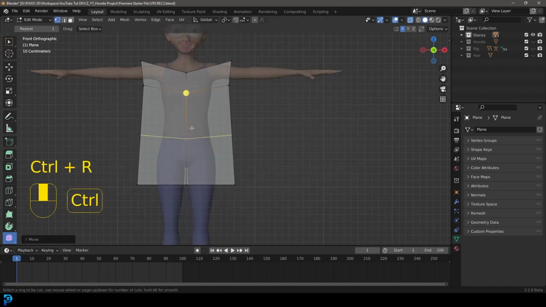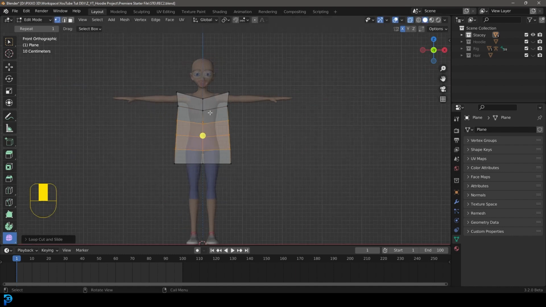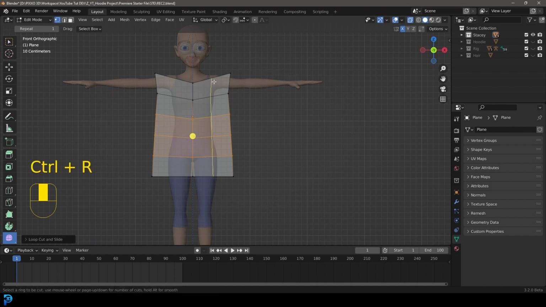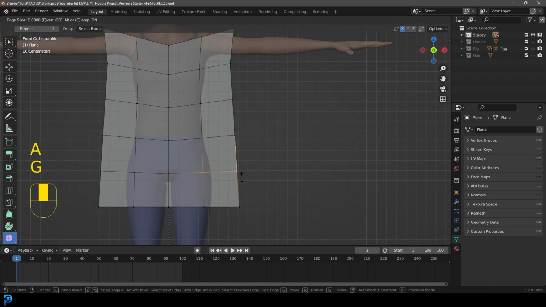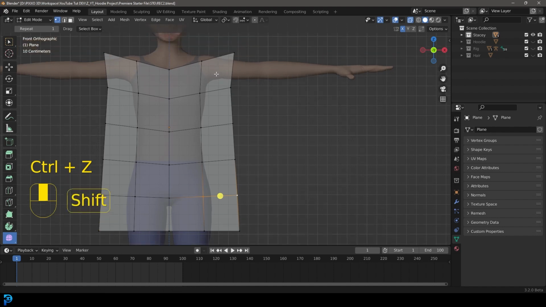Then we're going to come in here, go Control R, and we're going to roll our middle mouse button. Let's just add 3 segments, left click twice, and then come in here, Control R, left click once, Control R, left click once. And we want these to look like rough squares. We don't want any long rectangles like this. We want nice little squares, more or less.